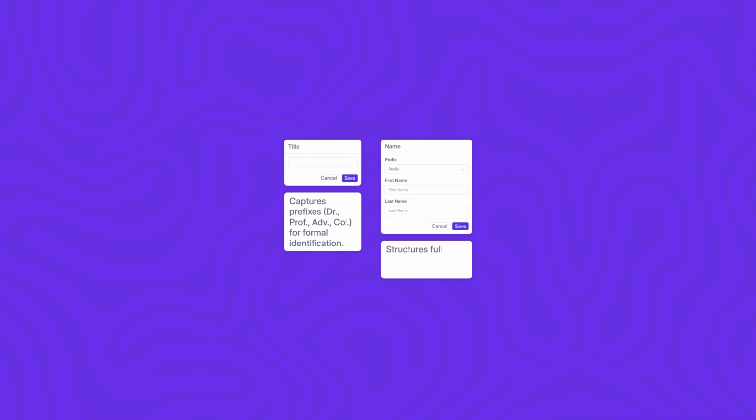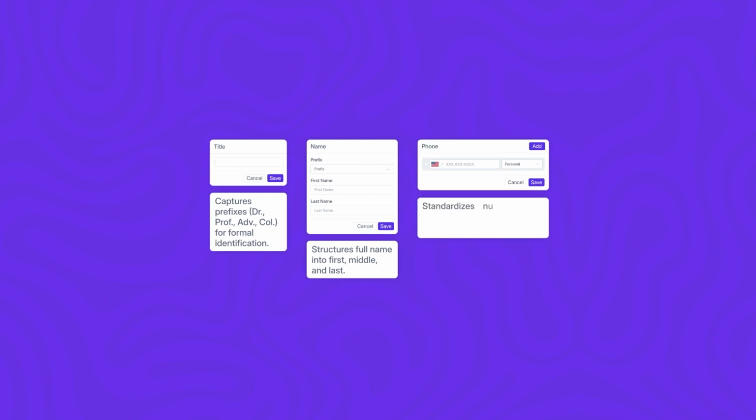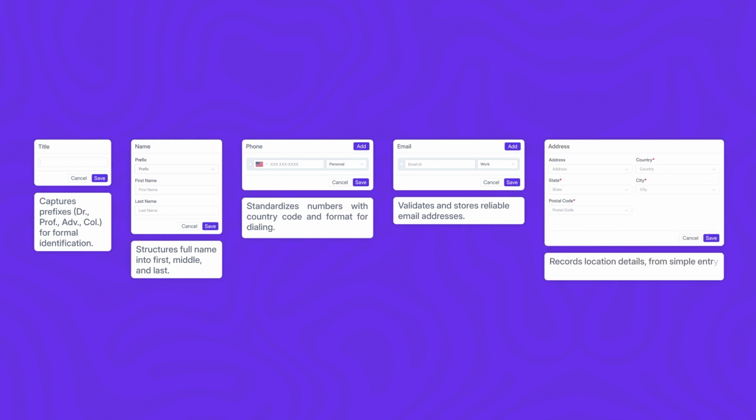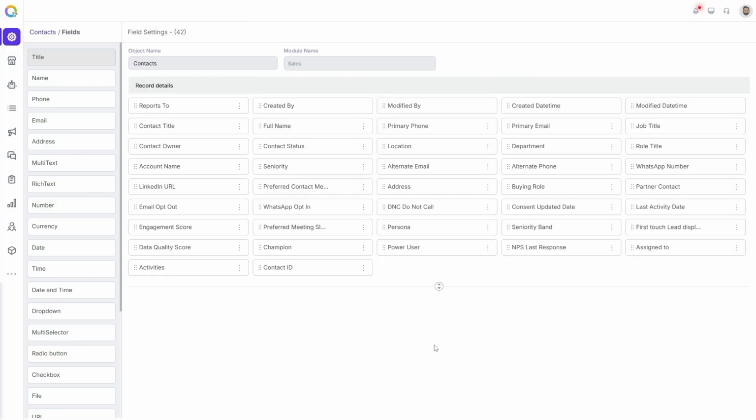formal identification of contacts. The name field ensures that every record includes a properly structured full name by separating first, middle, and last names. The phone field standardizes phone numbers with country codes and formats, making them accurate and ready for direct dialing. The email field validates and stores email addresses so you always have a reliable channel for communication. The address field captures location details, either as a simple entry or in a detailed format with country, state, city, and postal code. Let's take a look at the first one, title field.